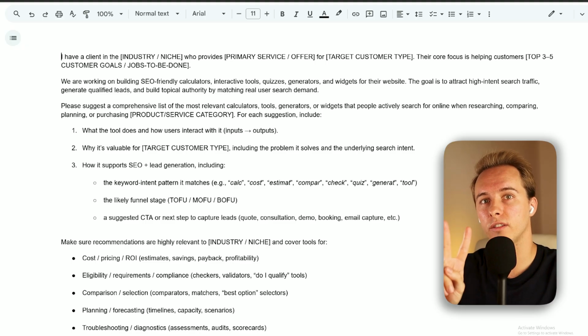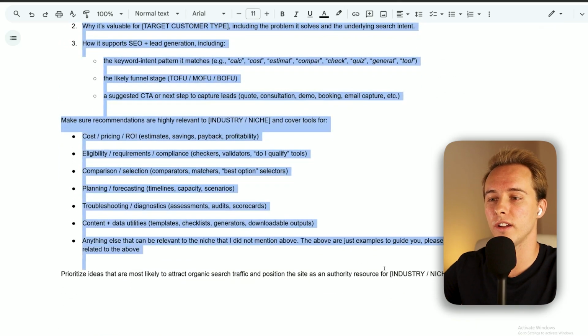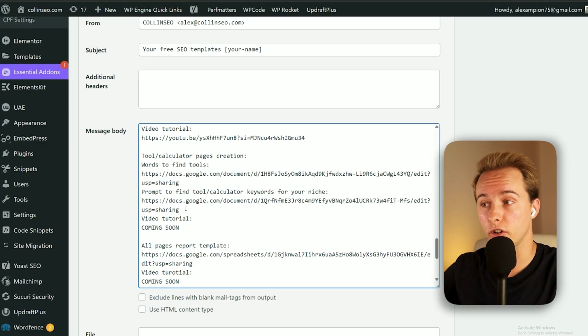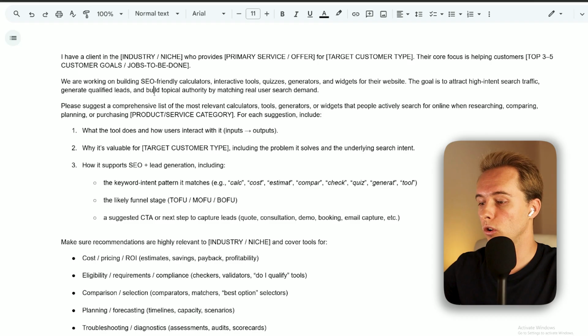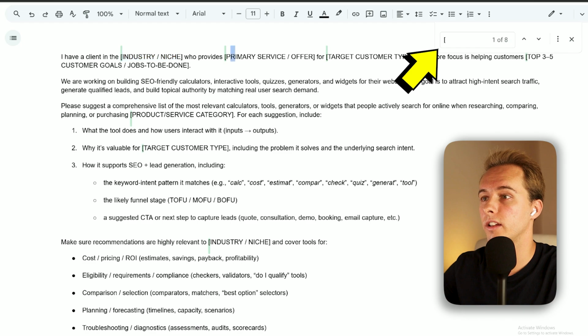That's why the second way to find these tool keyword ideas is to use this big prompt that you have right here. And again, don't worry, because I'm going to give it to you if you put your email there, which is this one right here. All you have to do is press Control F and type this thing here, and you'll see everywhere where you need to edit something related to your business.